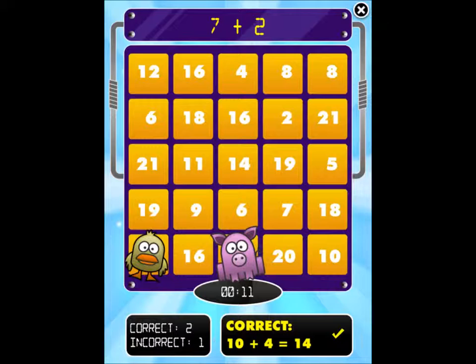Alright, so now we got that one correct. I did one incorrect, so you can see down here where it shows you the incorrect. And the one before that you answered was the 10 plus 4 is 14 right there. Tells you which the correct one is over here. So you know which ones you're getting correct, what you're getting wrong will pop up.